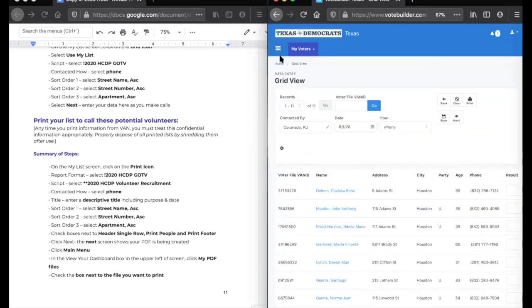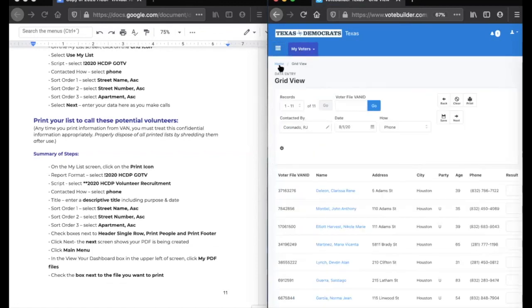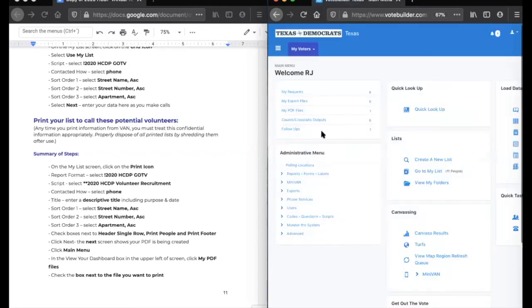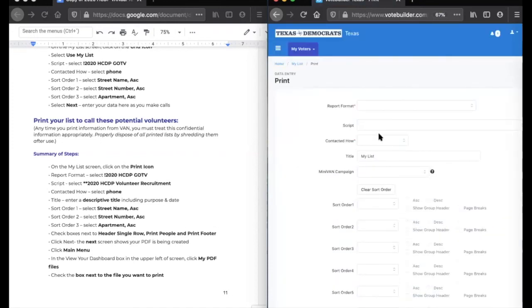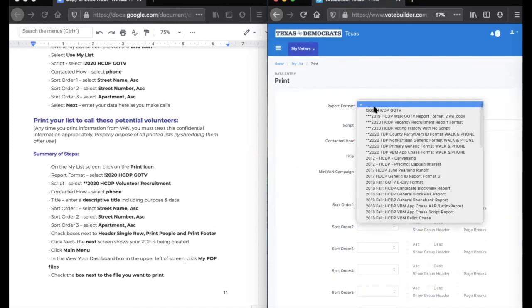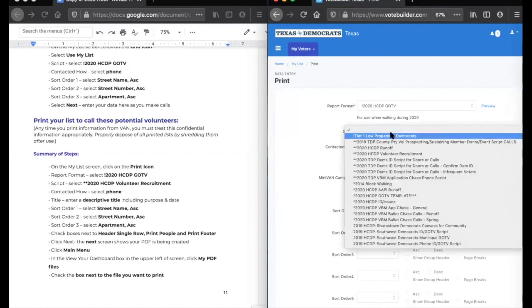So what we'll do is go back home to access our list. Again, you can click that up here, or you can click on these 3 arrows or my voters just to get back home. We'll go back to my list. It's the same list that we're working with. And then we can click on the print icon here. Under report format, we want to select 2020 HCDP GOTV. For script, 2020 HCDP volunteer recruitment.